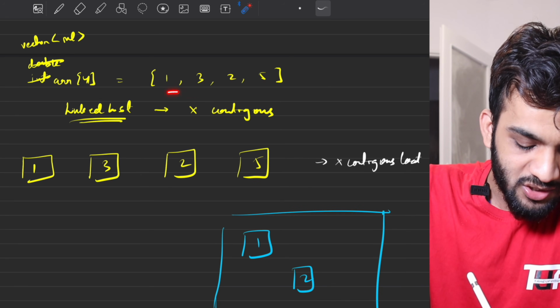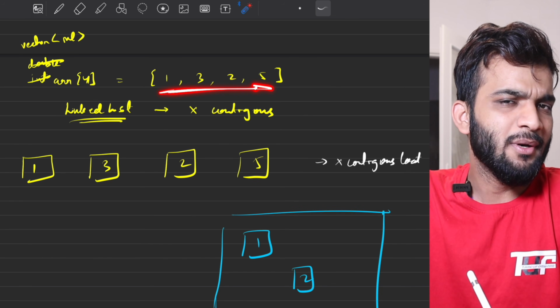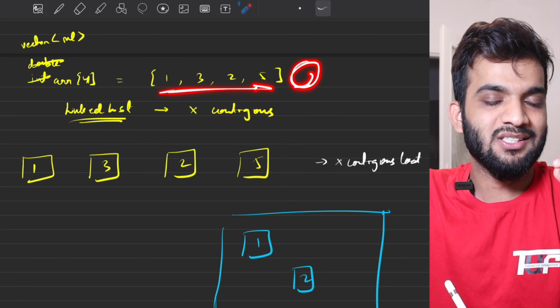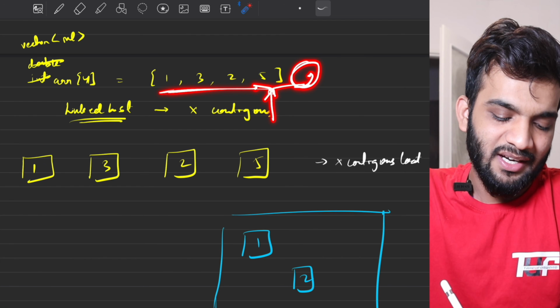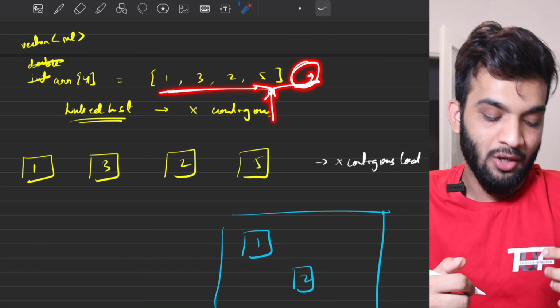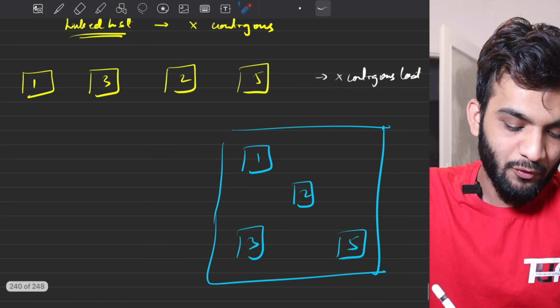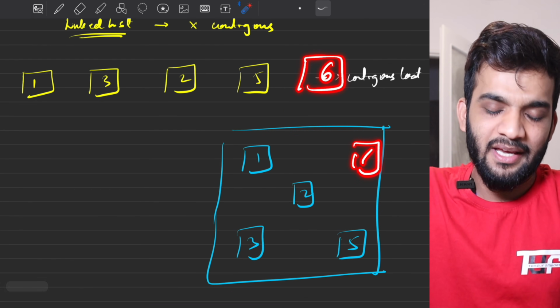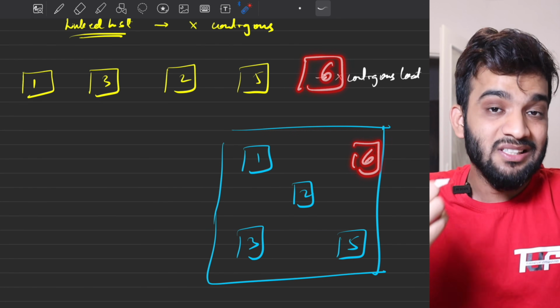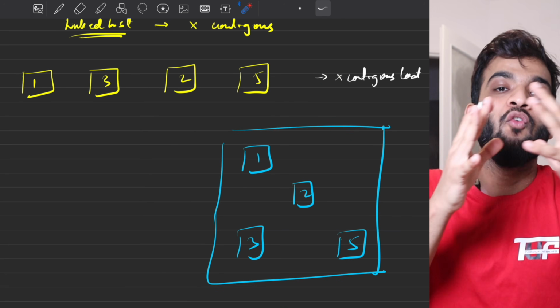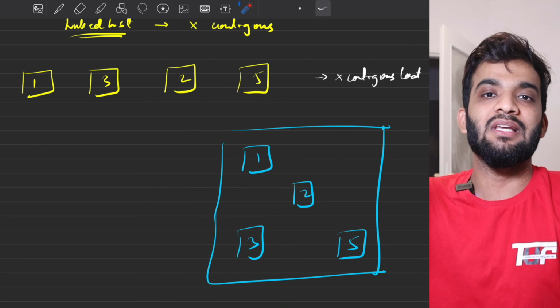Why? Because an array is in contiguous memory locations, so you're not sure if the next location is free or not. But when it comes to a linked list, there is no next location. If you add one more 6, it can just find a place in the heap memory and store it. This is the advantage of a linked list over arrays. You can increase the size, you can decrease the size.